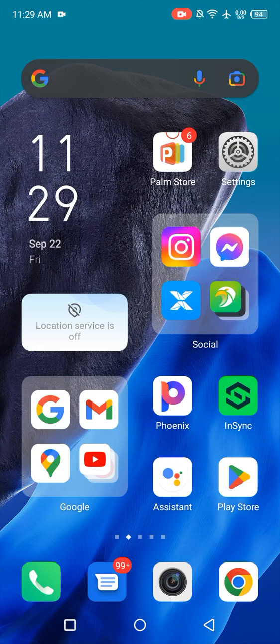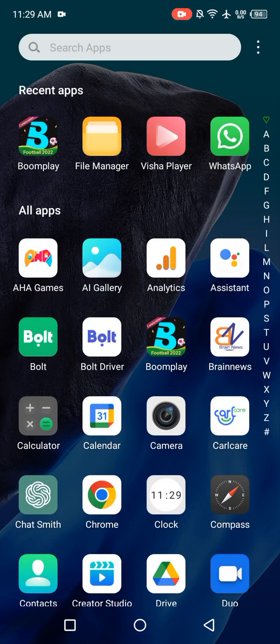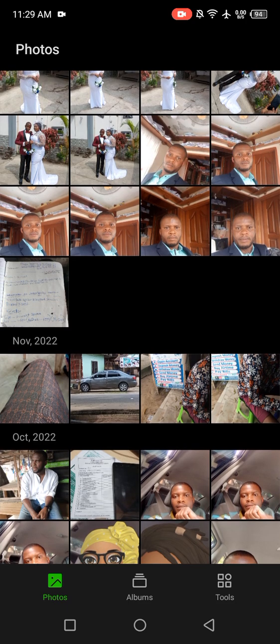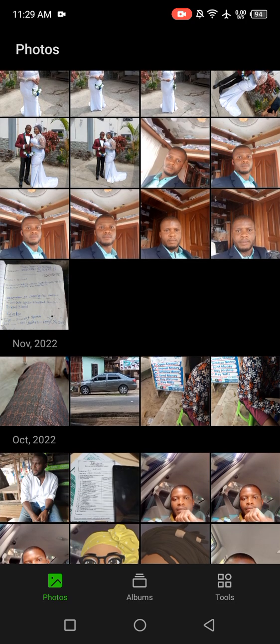To crop a photo using your mobile phone, the first thing you have to do is to go to your gallery to locate the photo you want to crop. After getting to your gallery, select the photo you want to crop.